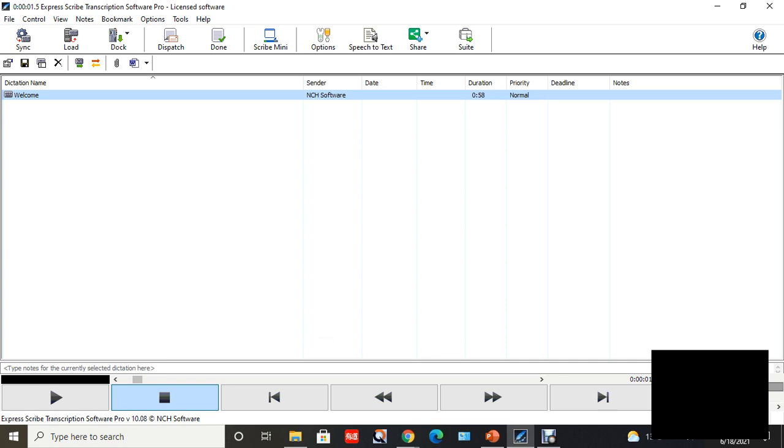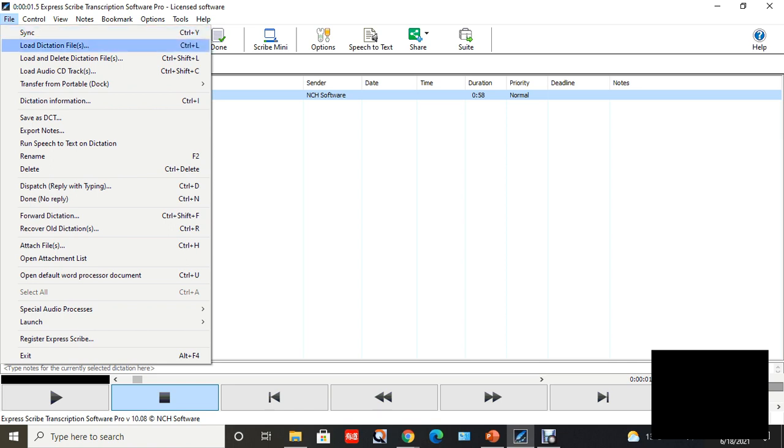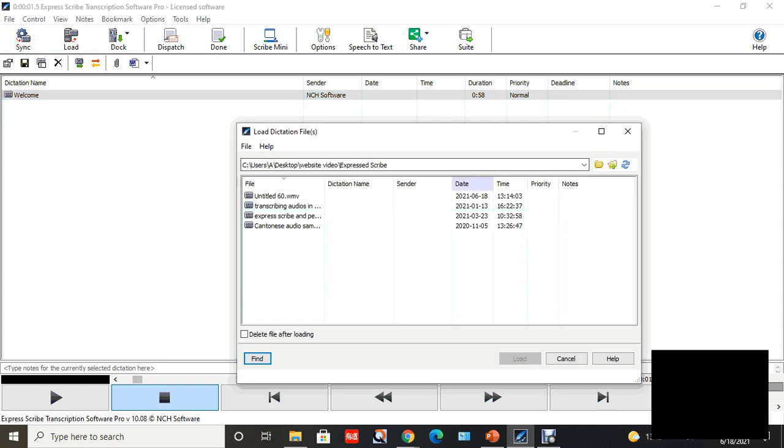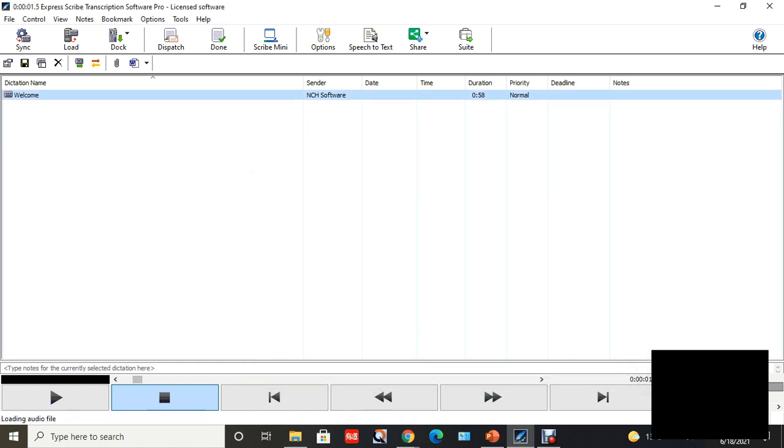So now we're back to the home screen, and the next thing I'm going to show you is to load the dictation file. So you go under File, Load Dictation Files. Whether it's audio or video, you can load them here, and then you can browse the folder that your files are contained in. In this case, I'll choose Cantonese audio sample, and then I will load it. As you can see on the bottom right, there's the bar showing you the progress of the loading.